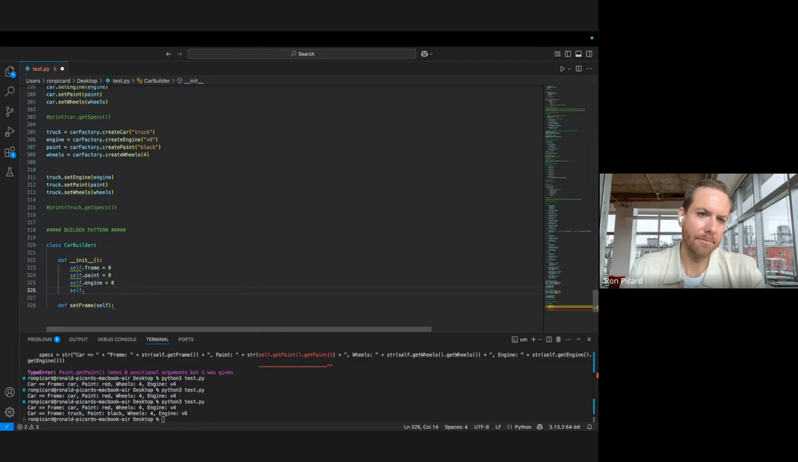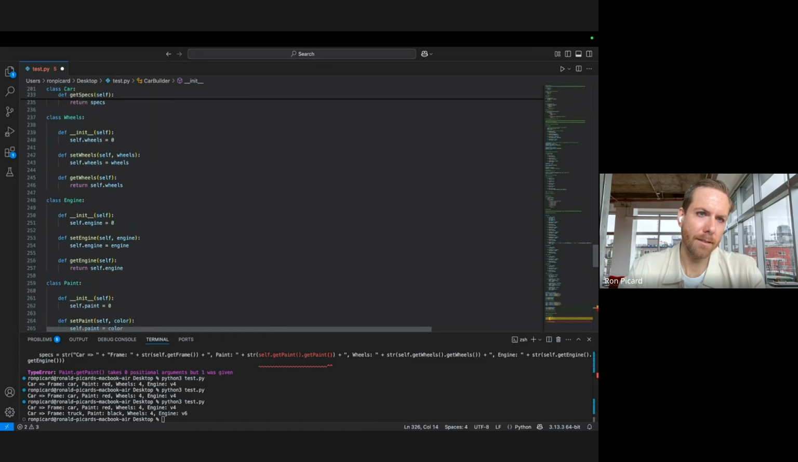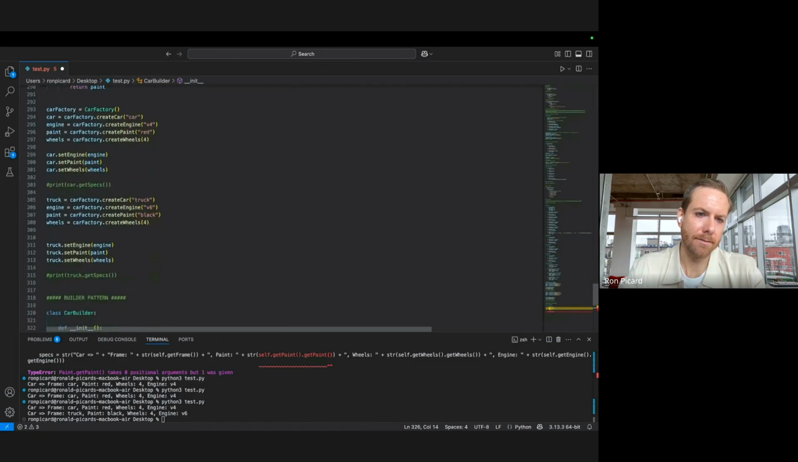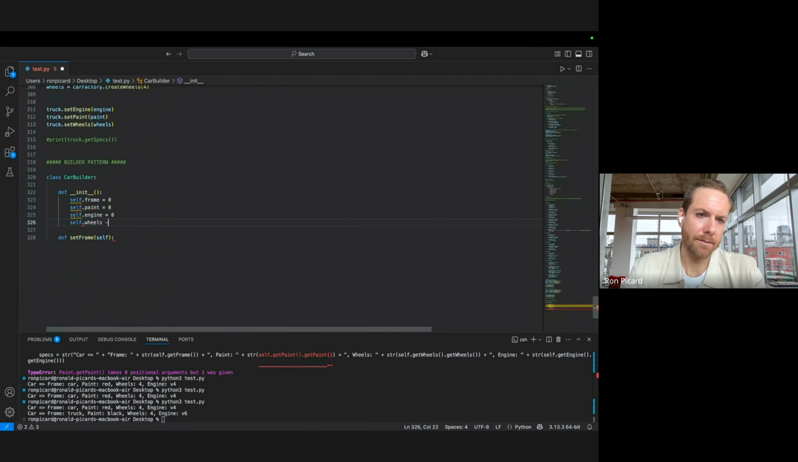Other than an engine, we have wheels equals 0. So this time we're not returning anything, we're setting it. So we're going to do self.frame equals type. Semantically, frame type is a little bit more clear. And so you set the frame type.